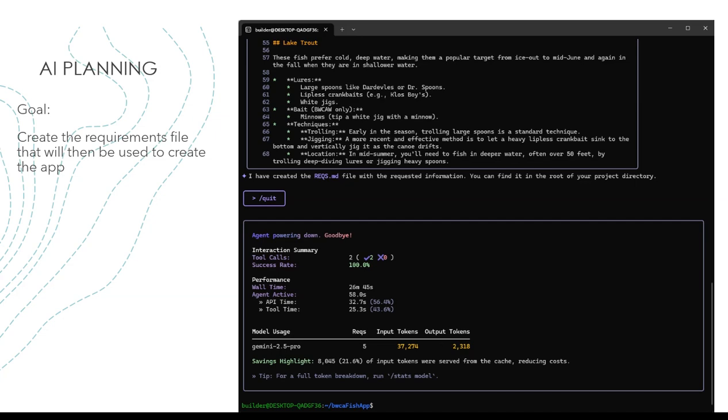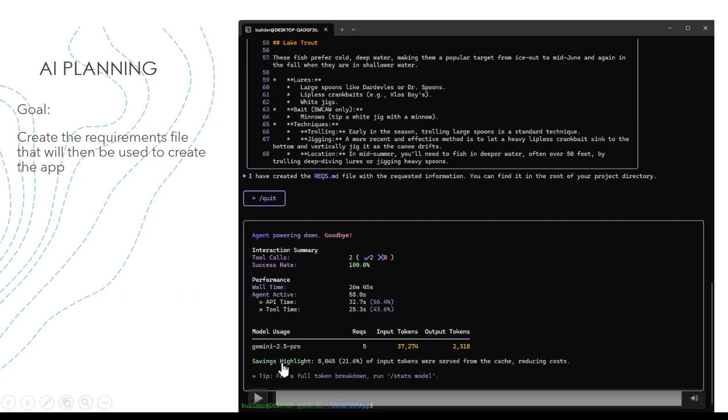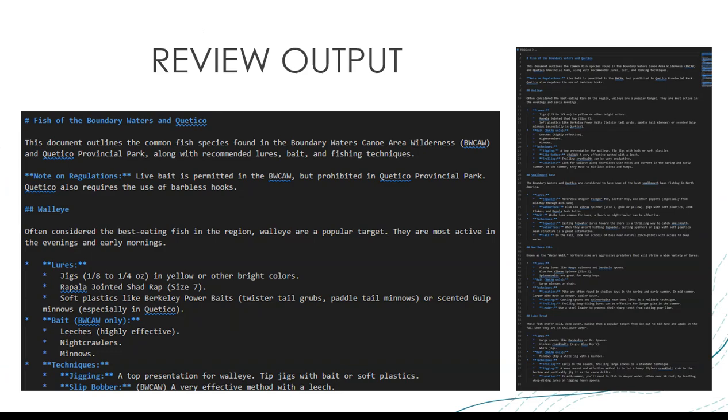37,000 input tokens and 2,000 output tokens. We'll later talk about costs. But one of the things I like to point out here, you can see it right here, and this is true of Qwen3 and true of Gemini: 8,000 of those 37,000, 21%, were served from the cache, meaning I wasn't billed twice for them. So the caching of these tools saves you a lot of money. We're going to see that.